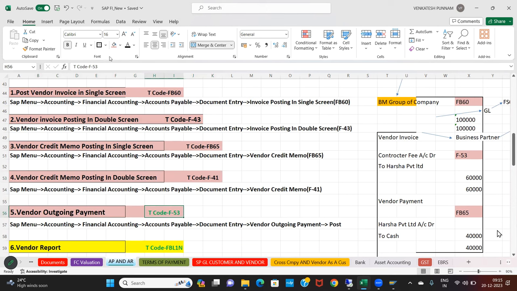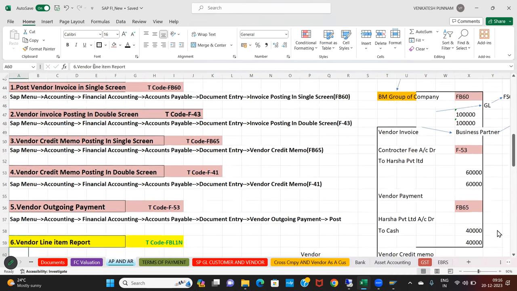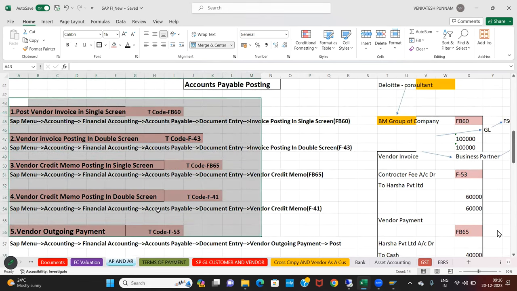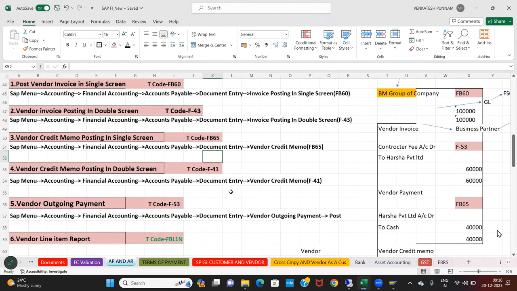Vendor outgoing payment, FB-53, and vendor reports, vendor line item report, FBL1M. Done, everyone? Noted? Yes, no? Yes, sir. Remaining people done? Yes, sir. Yeah, very good.